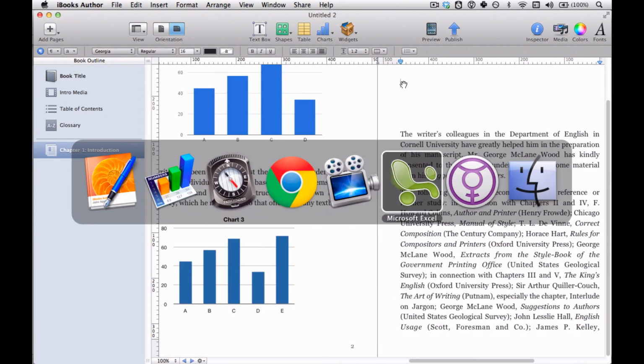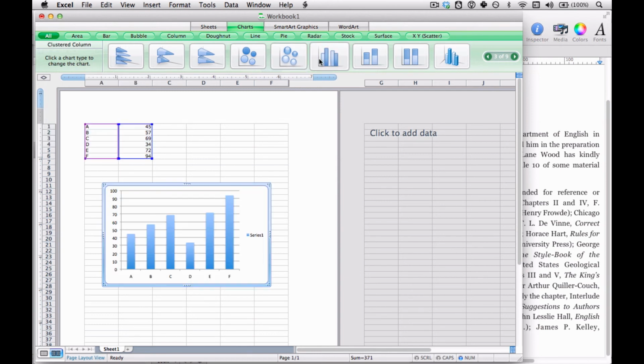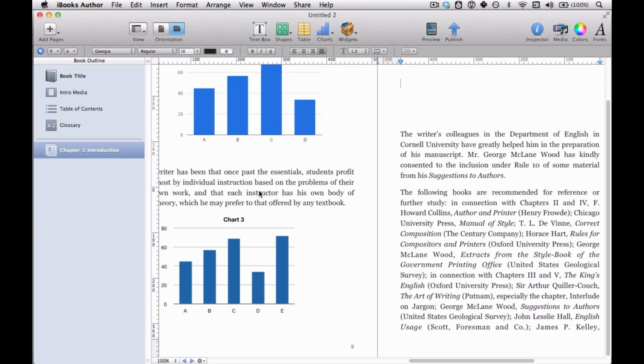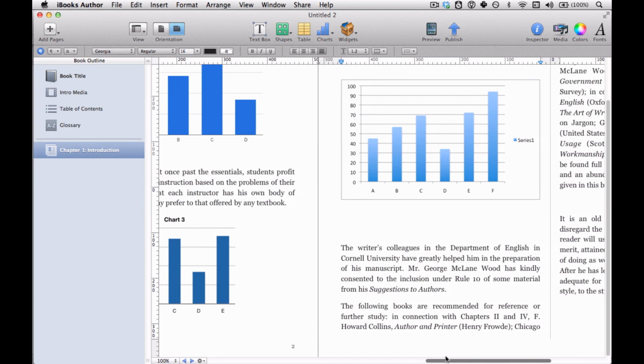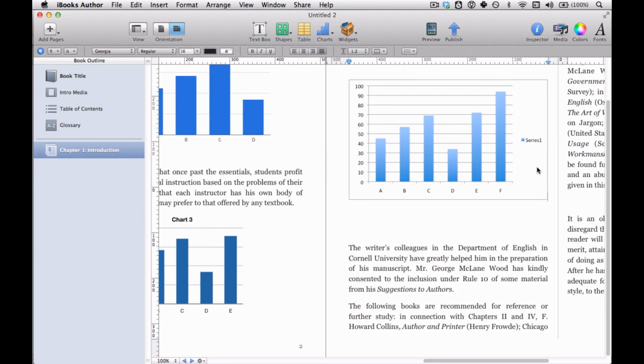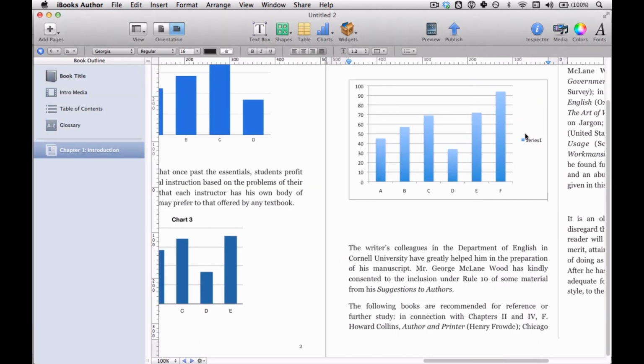Now we're going to go to Microsoft Excel. We're going to use the same data set from that tables demonstration. I'm going to click the chart, insert chart, select it. And paste it in. And this time, in a way, this is the best of the three. It looks great. It looks kind of even better than it does in Microsoft Word. And we get the key. So that's nice.